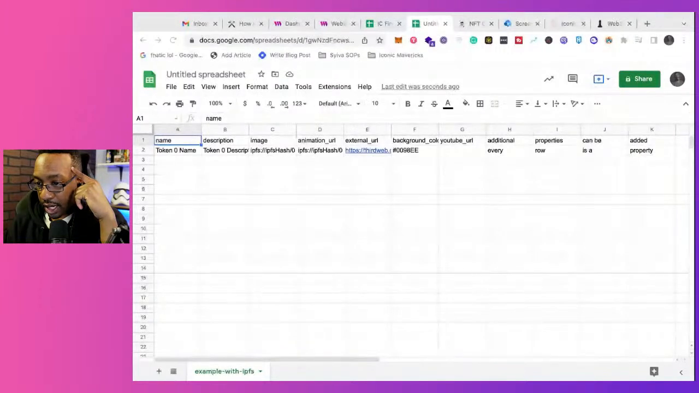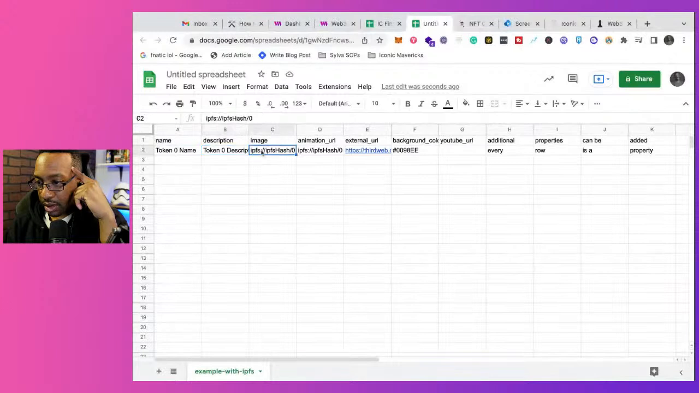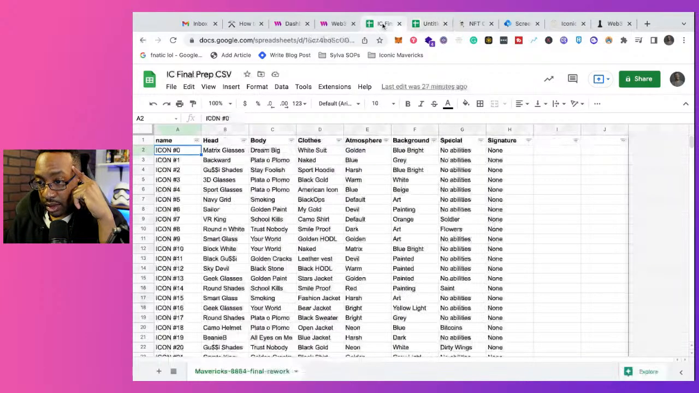Everything else is good. Name, description. So it says token 0, description. Yeah, so we don't have to worry about any of that. Background. Yeah, so that's fine. All right, let's take a look. What did we do wrong?